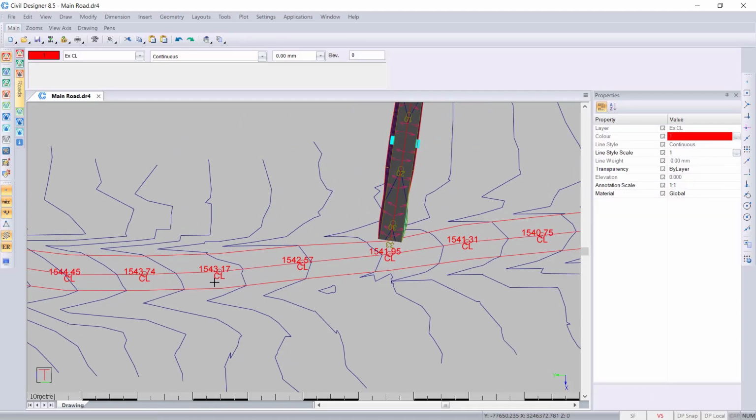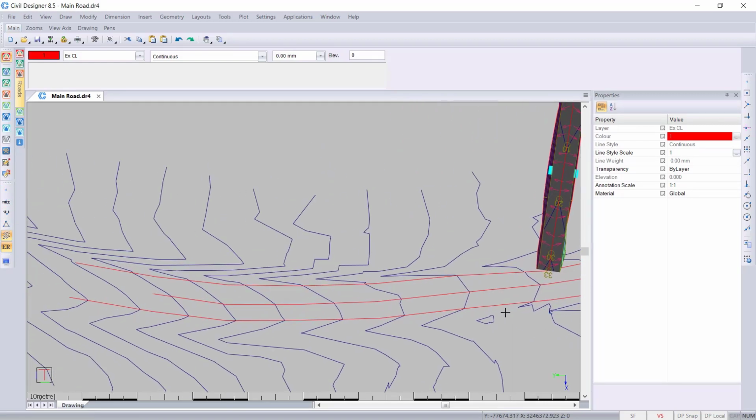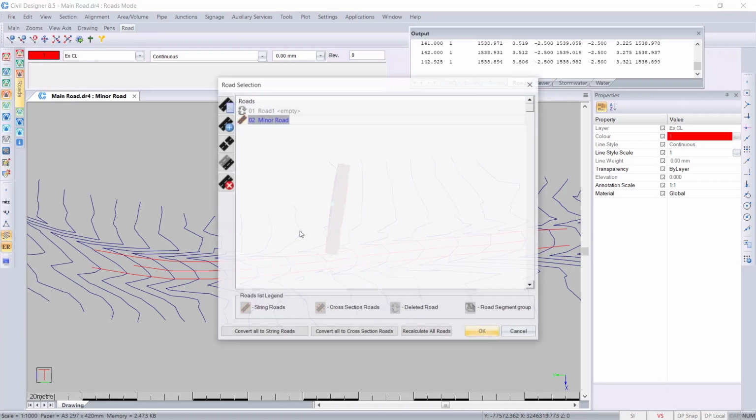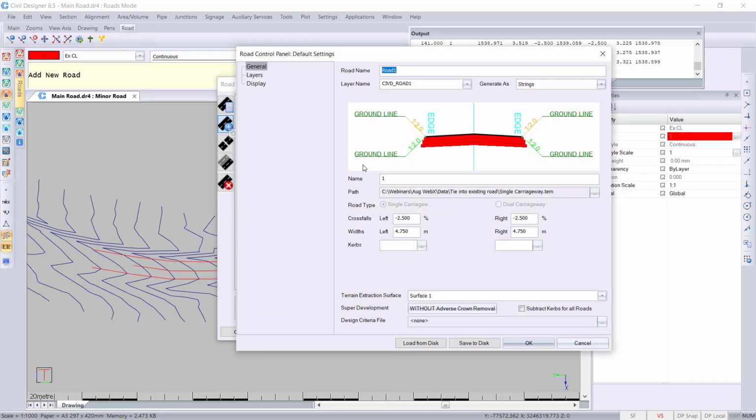Great, I'm going to just switch off my heights and my points as we've got those now, and I want to set up a road. So I'll go to roads mode, file, select road file. We'll then add a road. I'll call this the main road. Make sure that it's generated as strings.